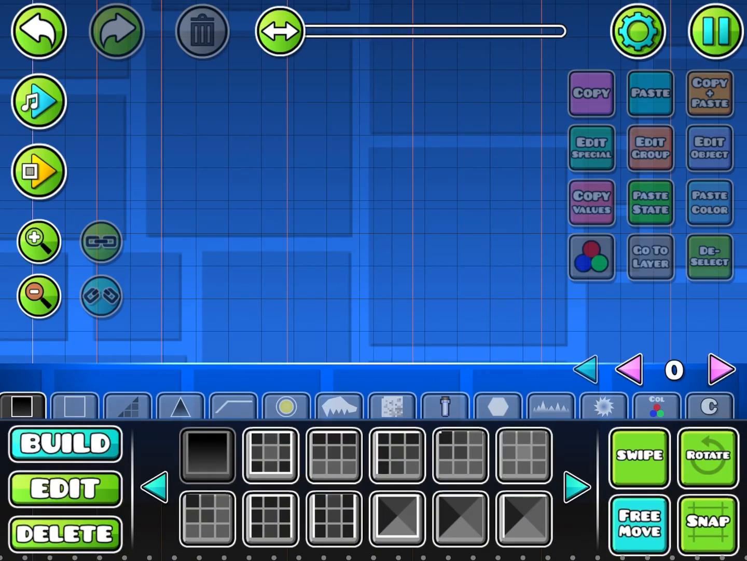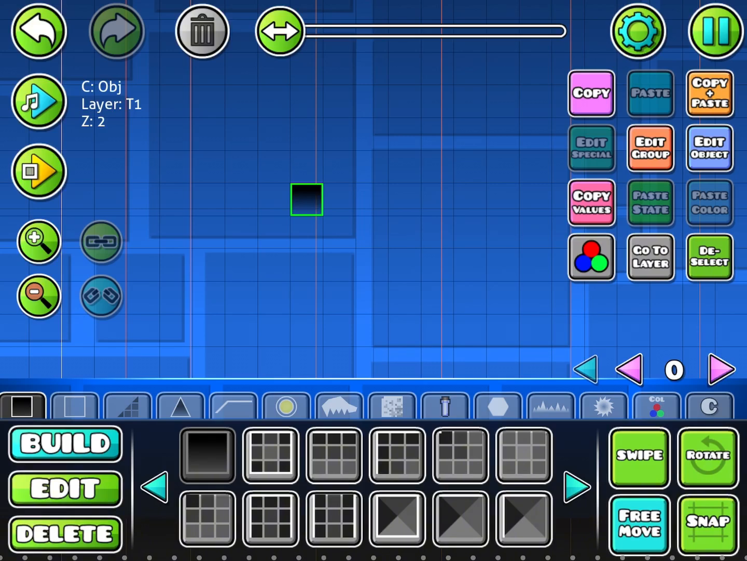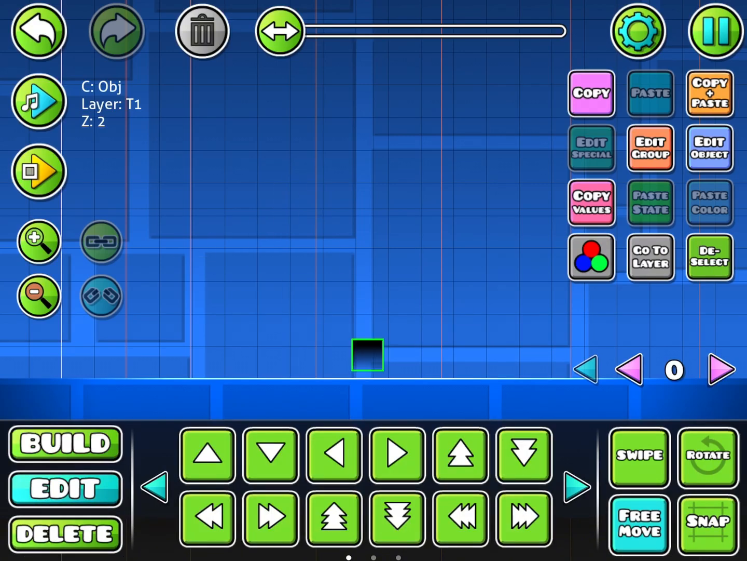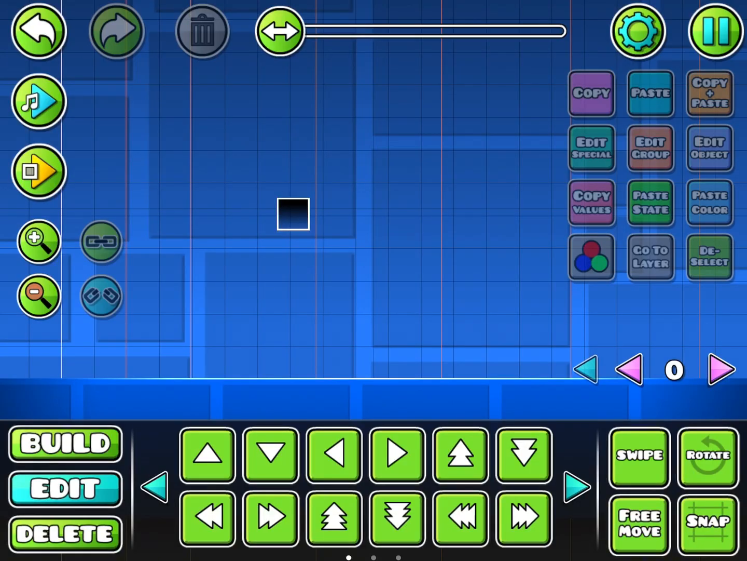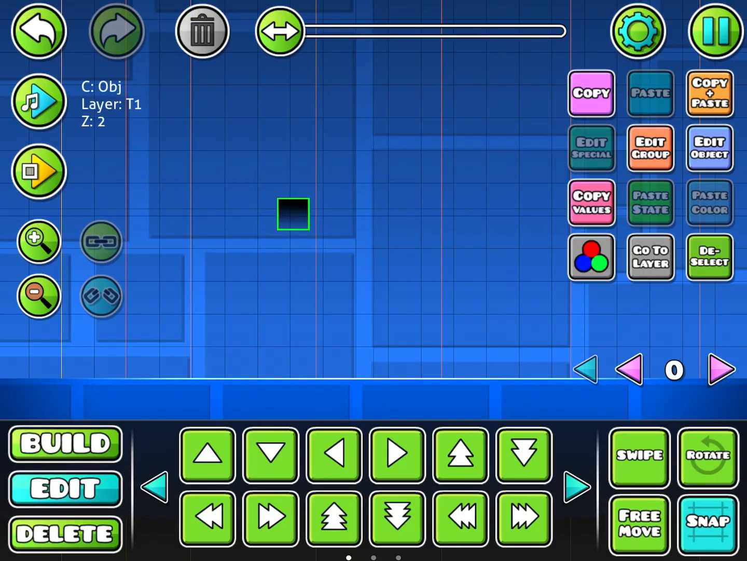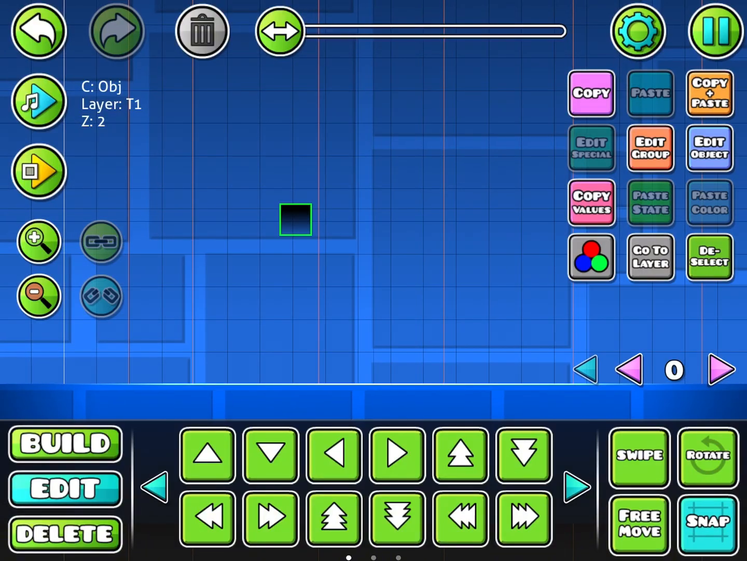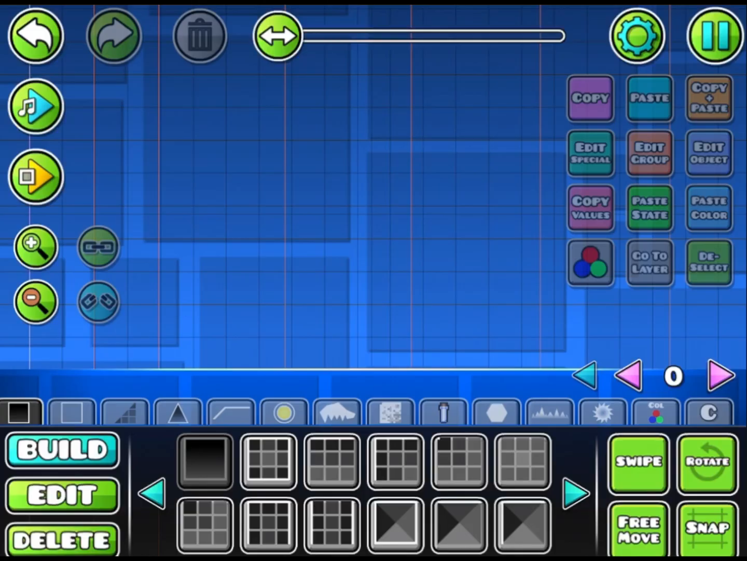The next one is quite powerful. It's the free move. If you select a block, you can move it anywhere on the screen, which makes it easy for art and deco. But let's say you want to anchor that block right back onto the grid. Well, with the snap button, you can. Select free move and snap to set it back into its original grid. Now let's move on over to the next subject, layers.